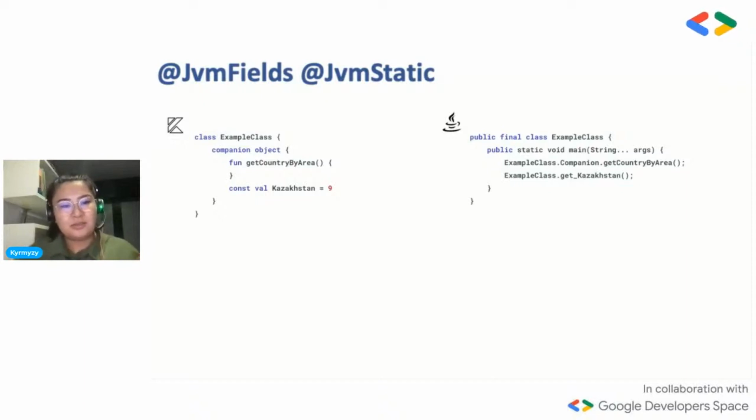For example, in Kotlin, we have a companion object and we have a static getCountryByArea function, and as a constant, I have Kazakhstan. By code, we can understand that this is maybe a static class, but after compilation, without any kind of annotation, we can see that it's not treated as a static class. It's calling that example class and calling the companion object, which is a wrapper in Kotlin, and calling the getCountryByArea function, and using get and set methods, calling the variable.